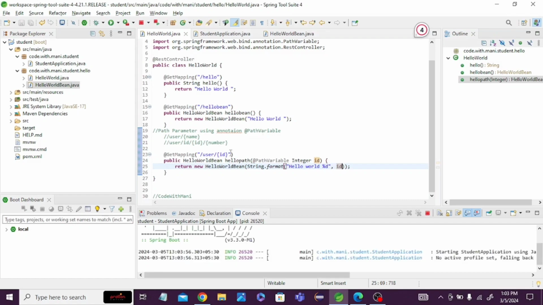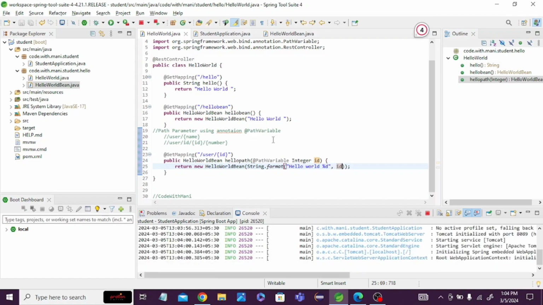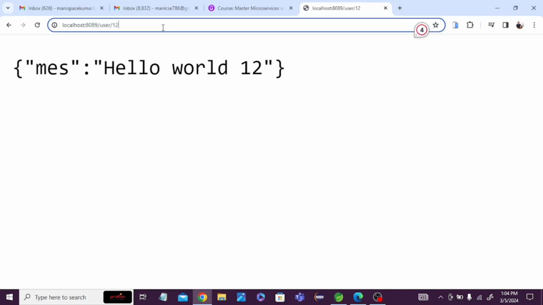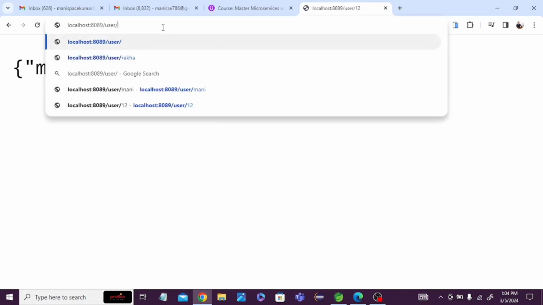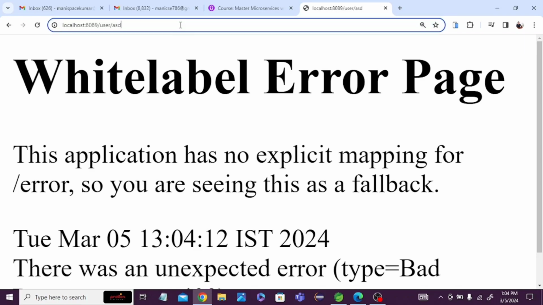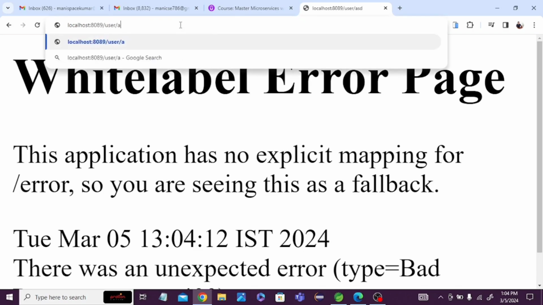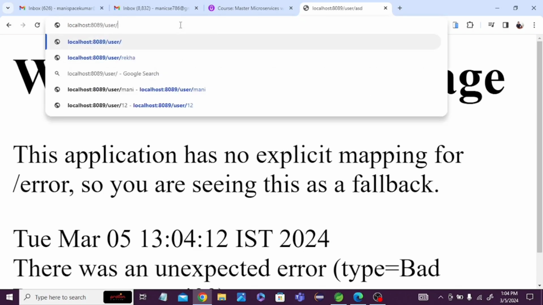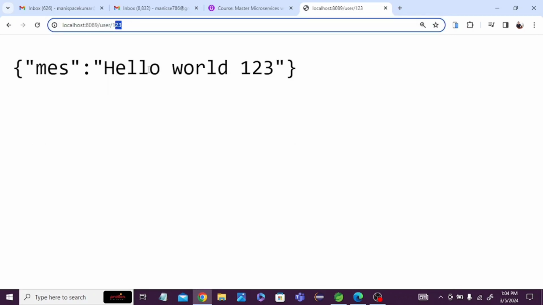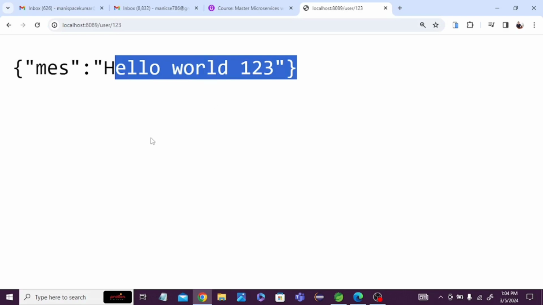Let it run, and done. Come here and refresh it again. It's 12, fine. If I pass any string value, it will show a white error page. In a string we can pass a number, but it will be taken as a string. But if I take an integer, we can't pass a string parameter, so I have to pass only an integer parameter. So you can see hello world 123.